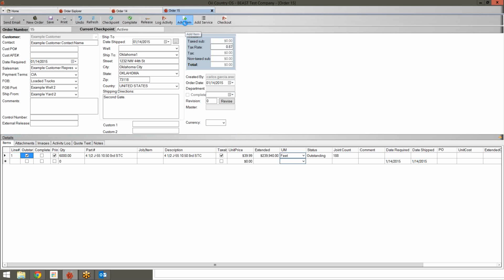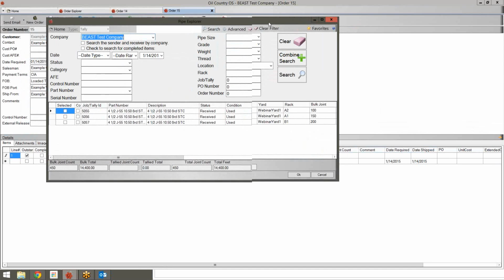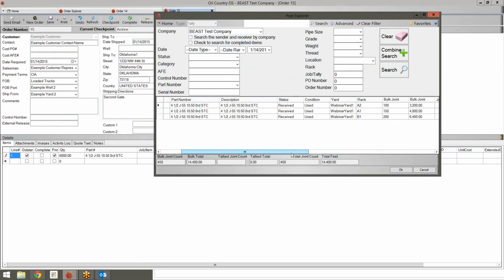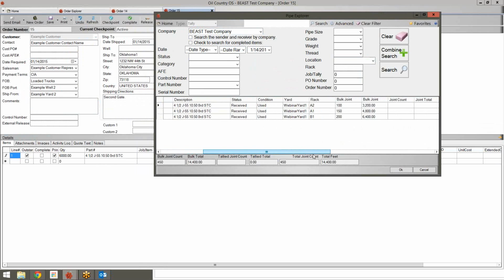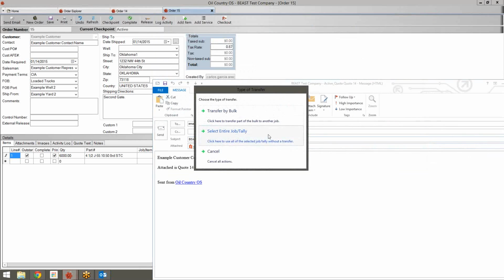So the way we do that is, again, we add an item, but instead of choosing from a master part now, we're going to pick from an existing job or tally. And we can see here everything I have that falls under my company. It automatically filters your company for the add item tooltip. So we need 6,000 feet. We have several jobs that could fulfill this. So let's select this job, add it.